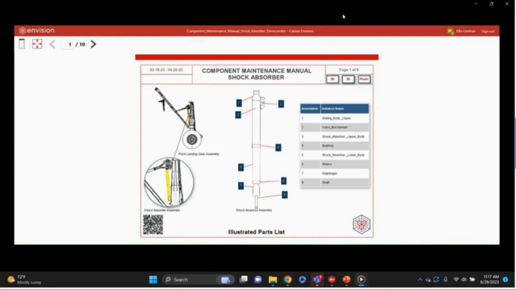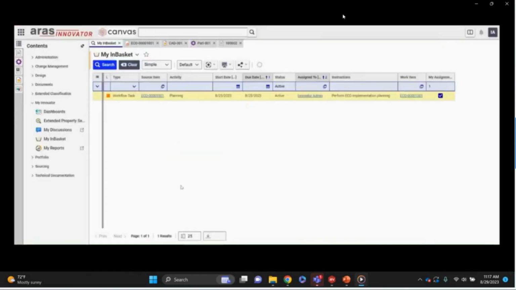So when change controlled items like CAD or part are updated, the document is automatically included in the impact matrix. So the EV document is part of the change, and everything can be updated in Envision based on the latest revisions of the items in Innovator. So inside Innovator, in my in-basket, I can see I have an ECO to review.